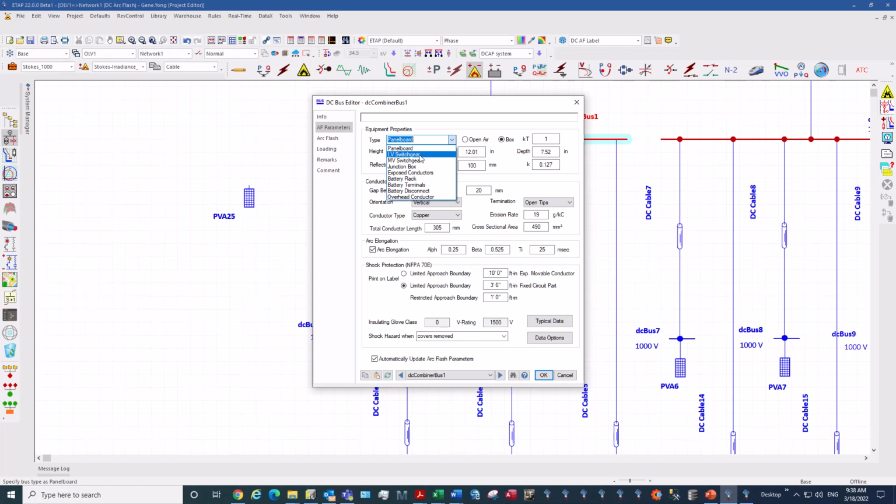So for example, if I select the low volt switchgear, you'll see that the box size has changed, as well as the A and K reflectivity coefficients that are based on this box size of 20 by 20 by 20. Likewise, the medium volt switchgear will have a bigger box size, and the reflectivity coefficients are also bigger.